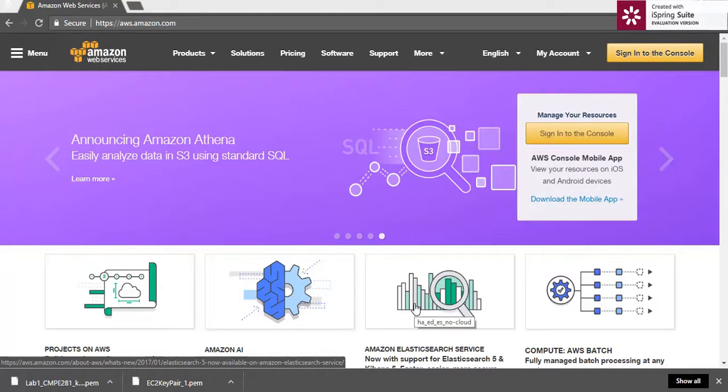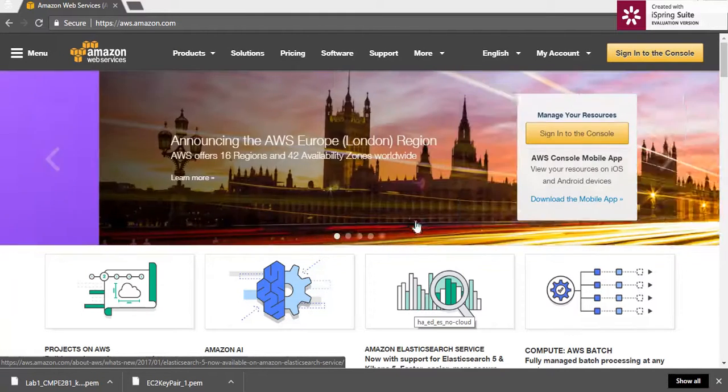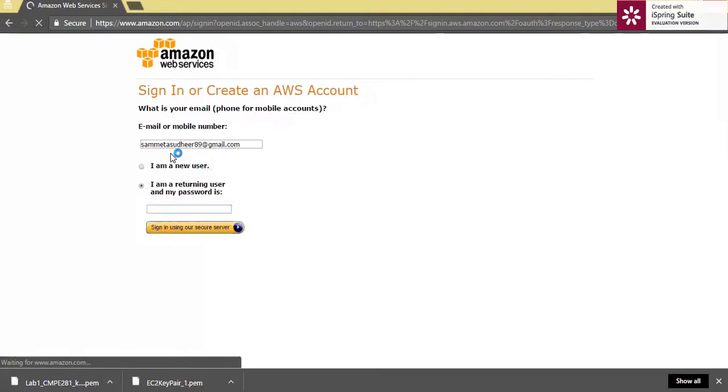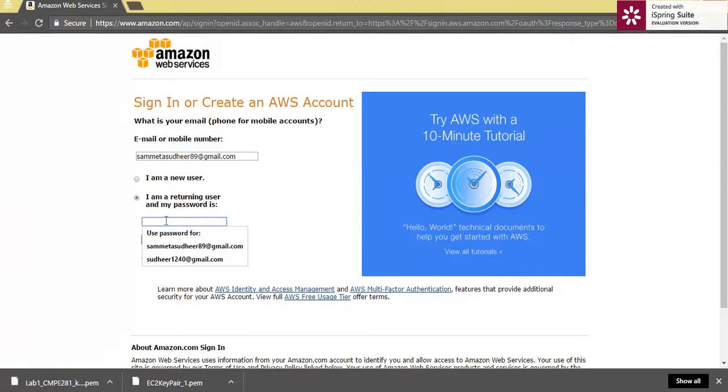Hi, we are going to create an Amazon EC2 instance and check how to monitor it using CloudWatch today. So the first thing is we need to log into aws.amazon.com and click on sign in to the console. And once you see the login screen, enter your email and password.